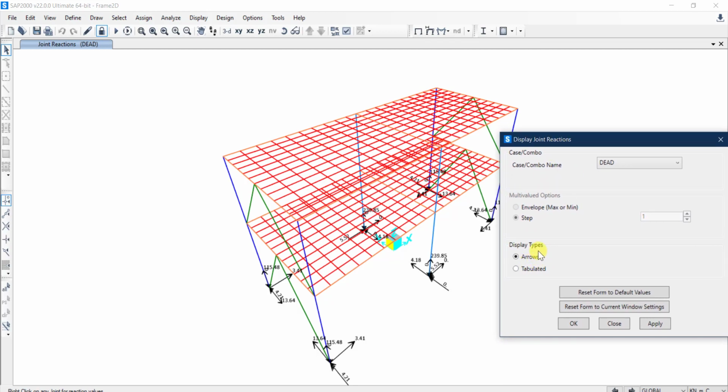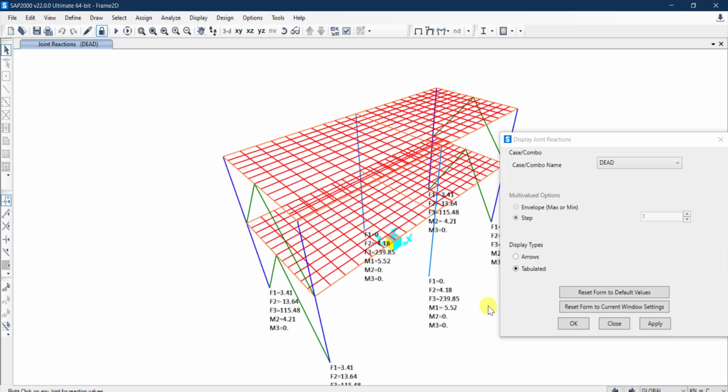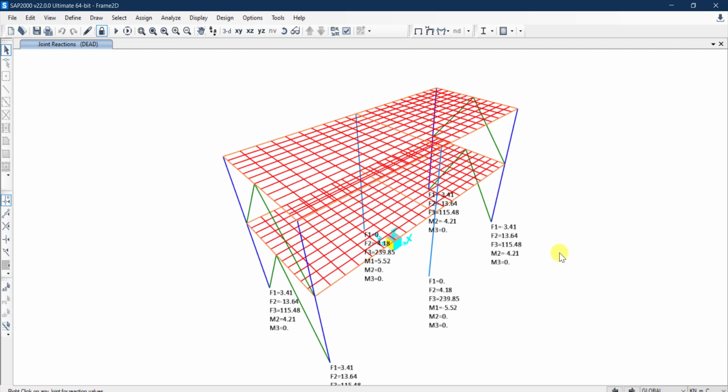If you don't want to show it as arrows, you can select tabulated form and you click apply. So now you get a list. At this joint, I have F1 equal to 0, which is in the x direction. F3, the vertical reaction, is 239.8 kilonewton. M1, the moment around the x-axis, is 5.52 kilonewton meter, and so on. Okay, so this is for the joints. You can visualize the reactions in this way.